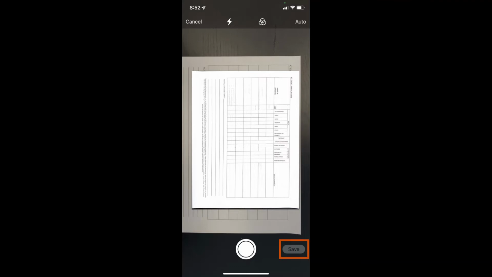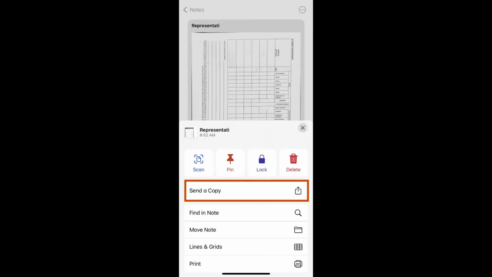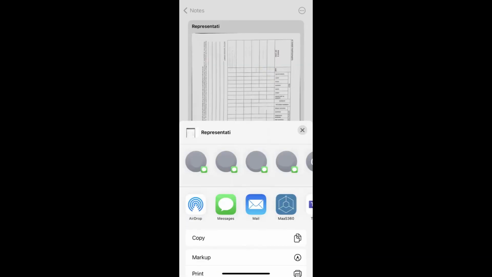Select Save in the bottom right corner when you are done scanning so that the documents will save on your phone. To share your scanned documents, select the three dots in the upper right corner and select Send a Copy. You can now share this document through AirDrop, text, or email, and even have the option to print it.